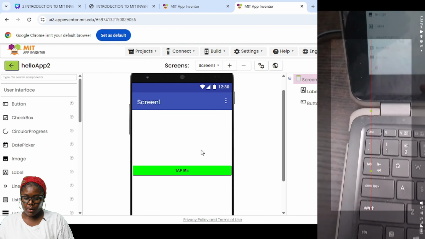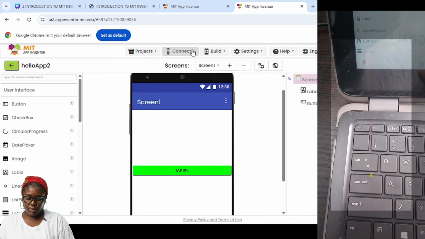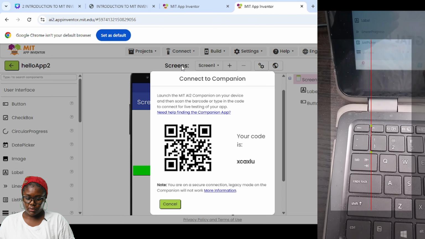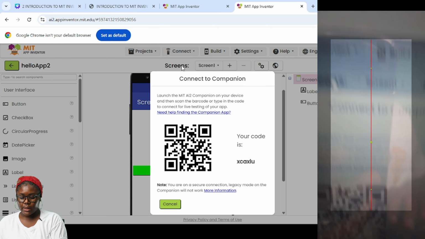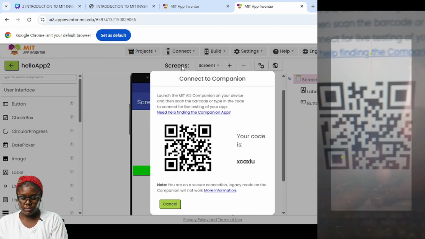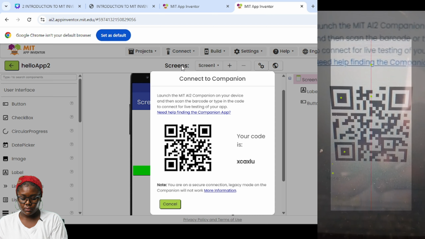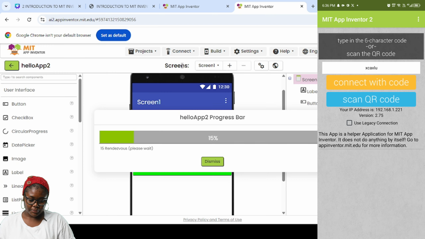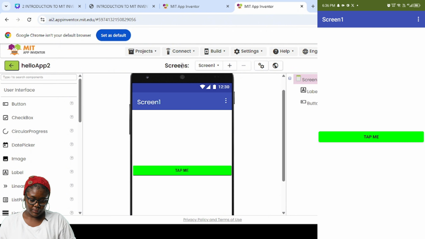All right, so now I'm going to click on AI companion on my screen, and then I'll scan the code. Okay, just captured, doesn't waste time. So it's coming up. As you can see, it's loading, right? So let's wait for it. All right, our project is ready. It's right here in my phone.